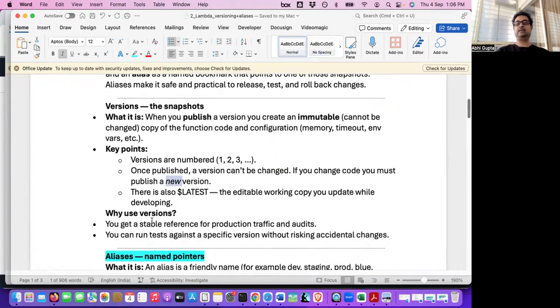So why use versions? Because you get a stable reference for production traffic and audits. Let's say you release a new version 3 and it's not working as you expected, and version 2 you didn't face that particular issue. So you can roll back to version 2. And you can compare version 2 with the current version 3. What is the difference? What changes did you make in your code? Why is it not working? You'll be able to figure that out. You can run tests against a specific version without risking accidental changes. So those are the advantages of versioning.